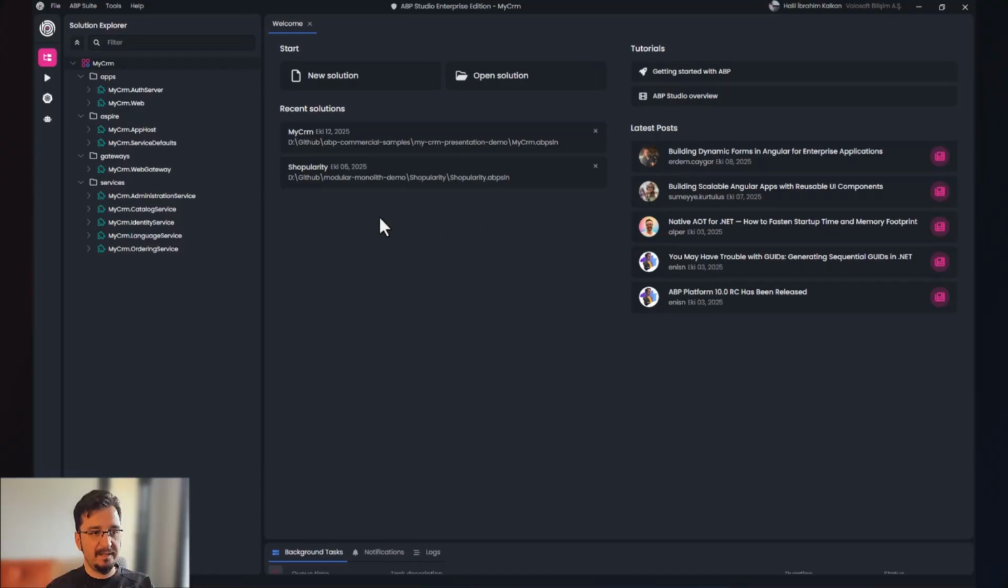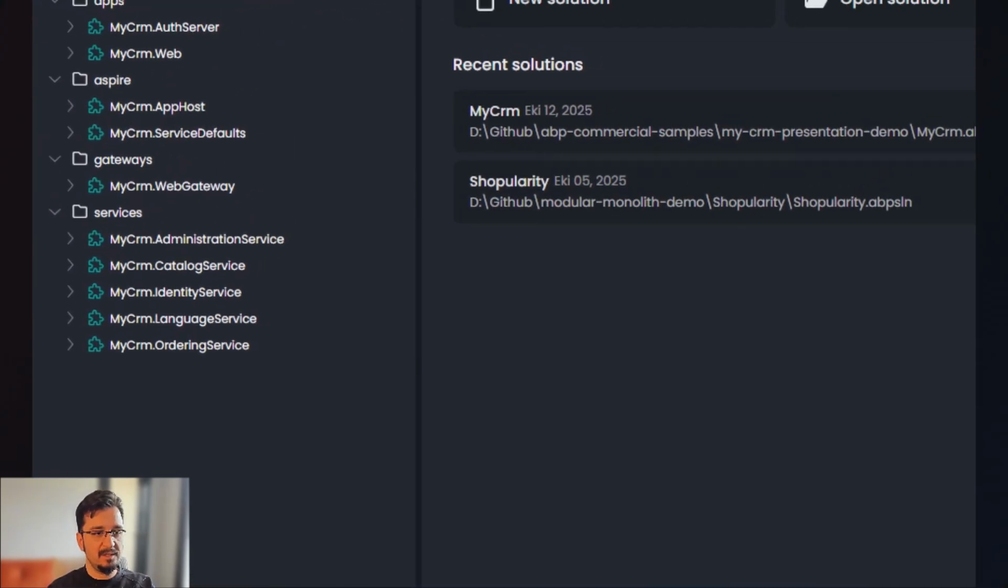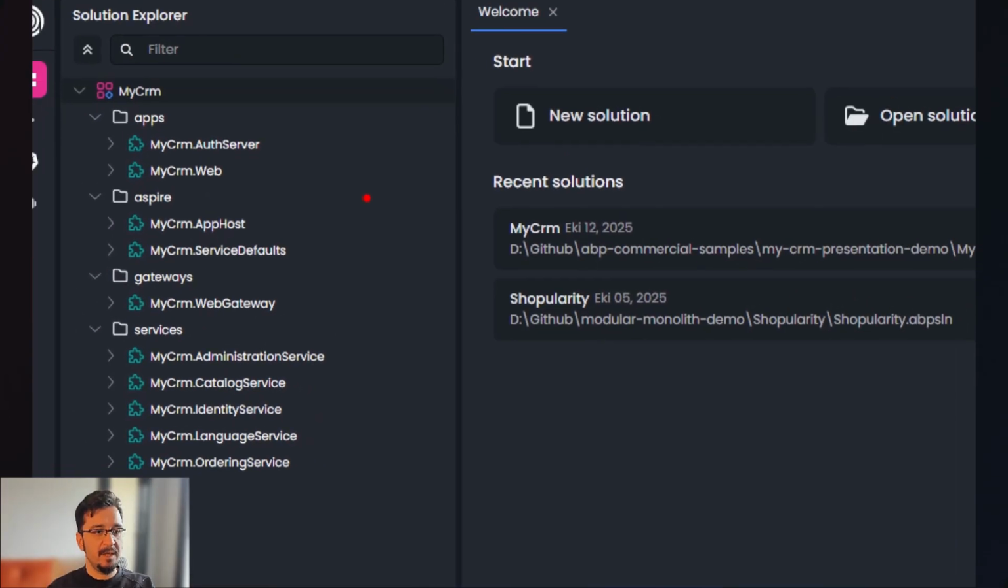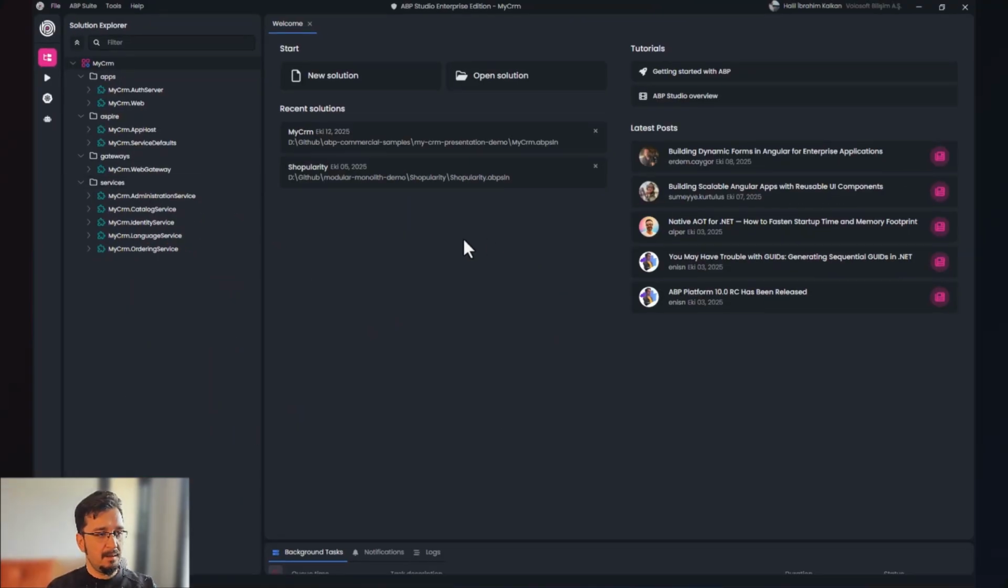I have already created a sample solution with ABP Studio. You can see the solution. We have some applications, gateways, some services, and so on. We have especially catalog service and ordering service here. This solution is not deployed to Kubernetes yet. We will first deploy to Kubernetes, then make some development and see how it works with Kubernetes integration.